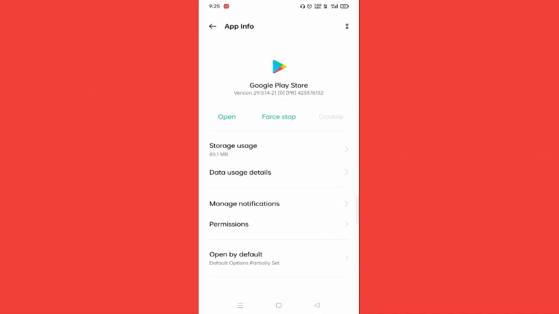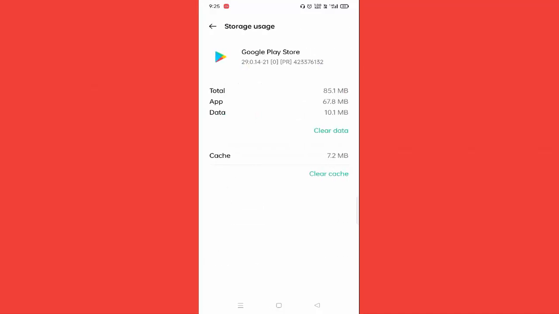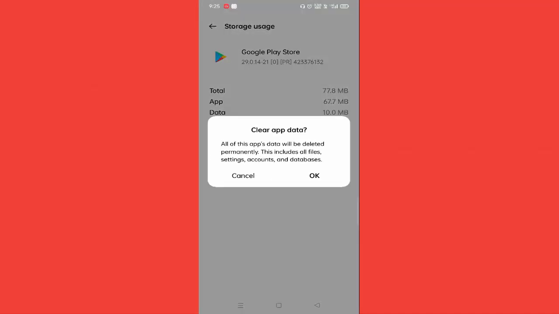You can see here storage usage, just tap on this. Click on clear cache and click on clear data. Guys, after clicking OK, Google Play Store data will be cleared and your Google ID will be logged out, and you have to log in your Google ID after this.